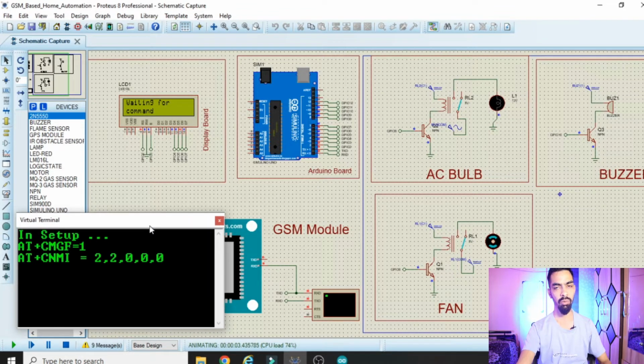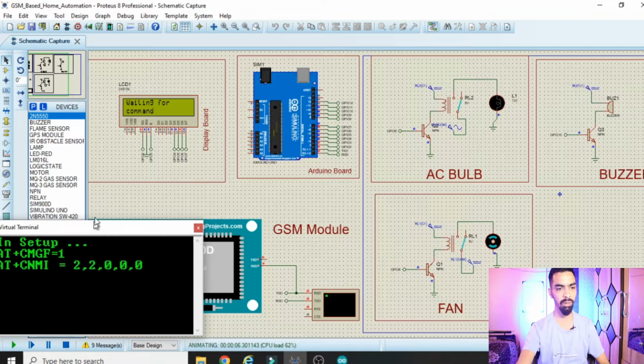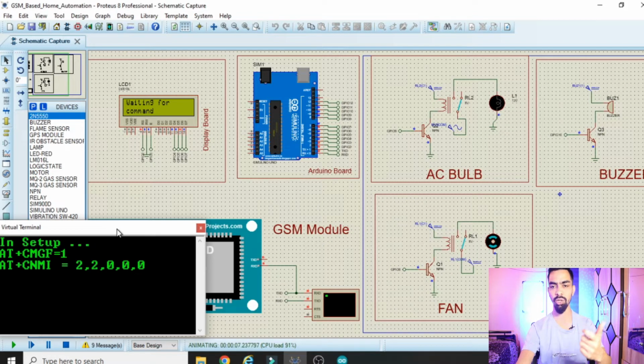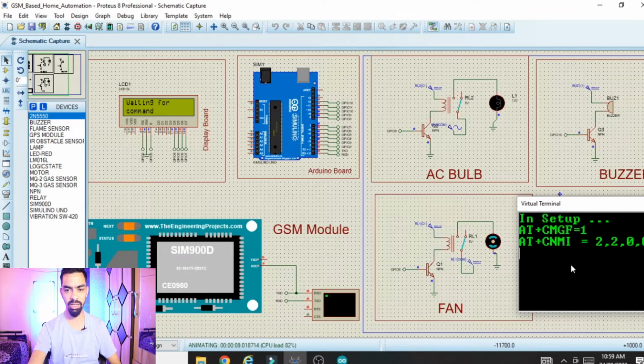That means we have to configure the GSM module in receiver mode, so that when we send a message to the GSM module, it will receive that message. To configure the GSM module in receiver mode, we have to use this AT command. Once the AT command is completed, the LCD message shows it is waiting for the command. Waiting for the command means waiting for a message to turn on the bulb or turn off the fan. You can see I will type the message here.